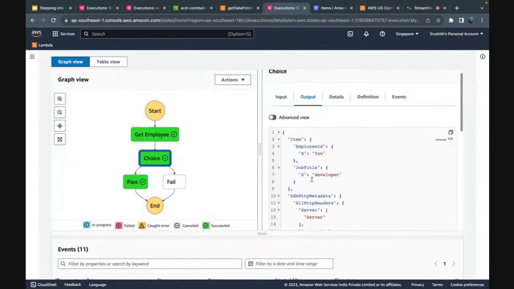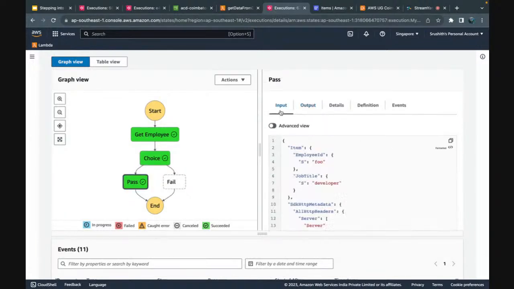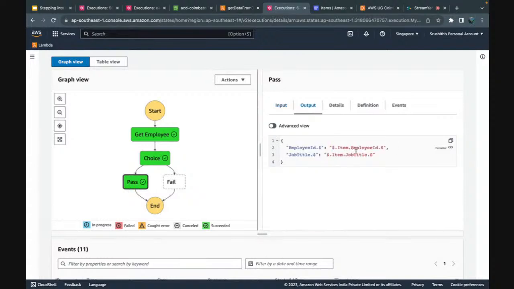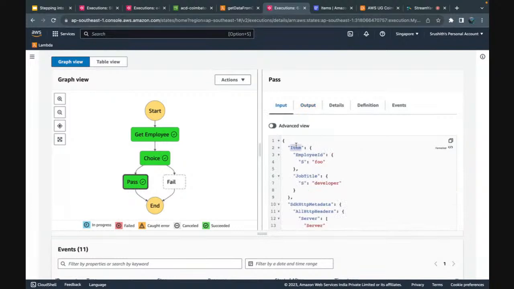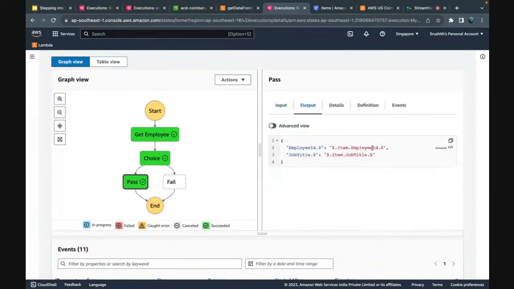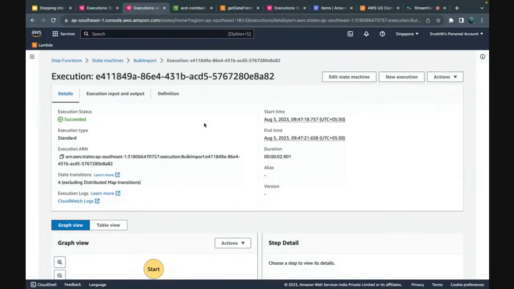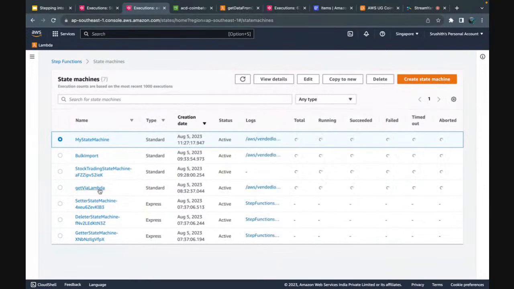So here you can see the choice state output is returning the employee ID, and here we have the input, the entire thing, and here $.employee.id.s. Yep, this is correct. Let me quickly cross check the configuration again. I'm sure I missed something.